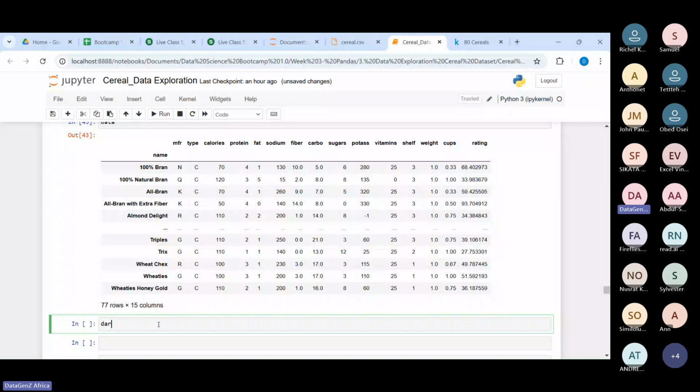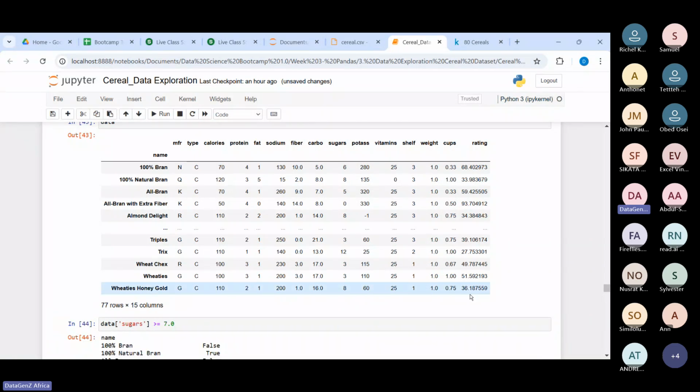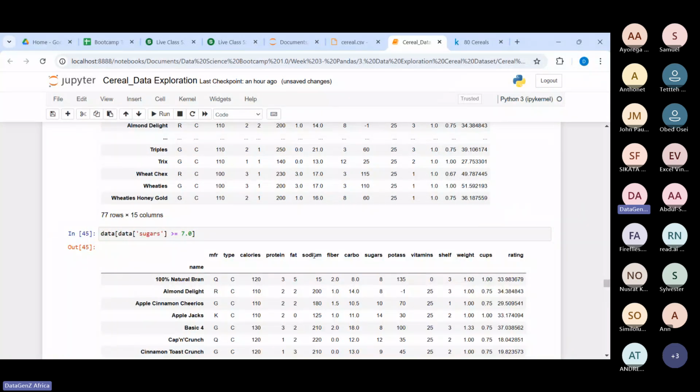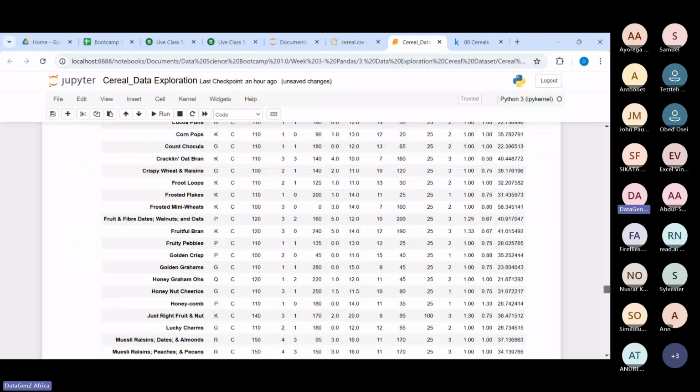You say data, that is the name, the condition first. What am I referencing? Sugars, greater than 7.0, or it can even be greater than or equal to 7.0. That is the condition. But if you do that alone, it's going to just give you the true or false. So you have to enclose it in the name of your data frame, and then it's going to return all the cereals that are greater than 7.0.